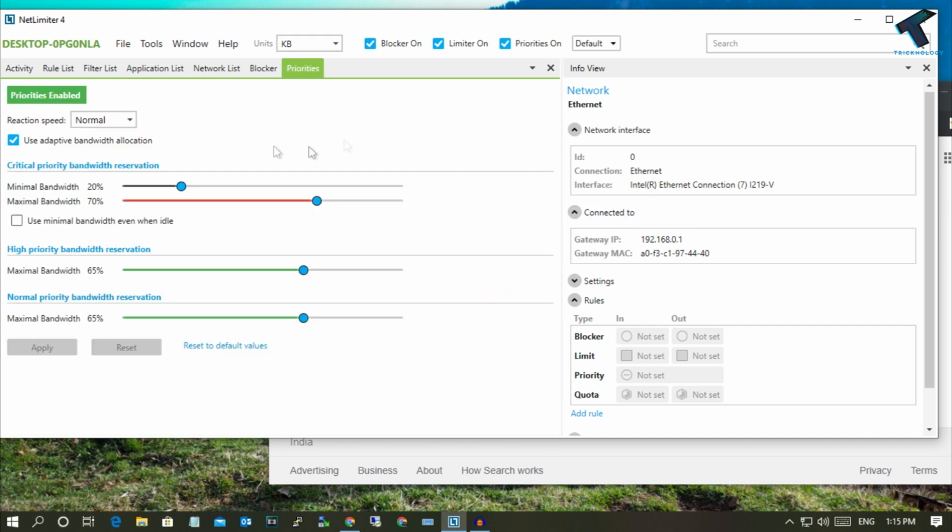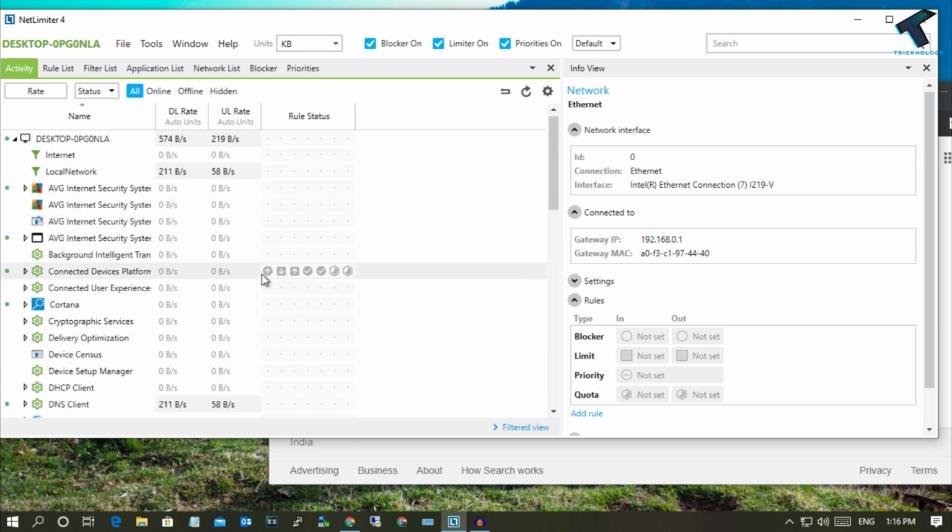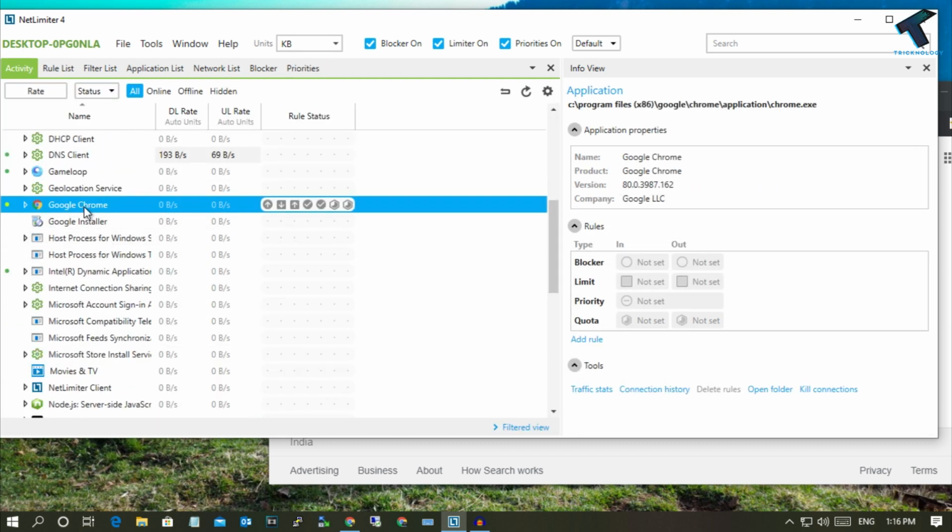You can also set the maximum bandwidth over there, as you can see. And also you can set the priority. If you want to set the priority for Google Chrome, you can set it to high, critical, low, whatever you want, from here.